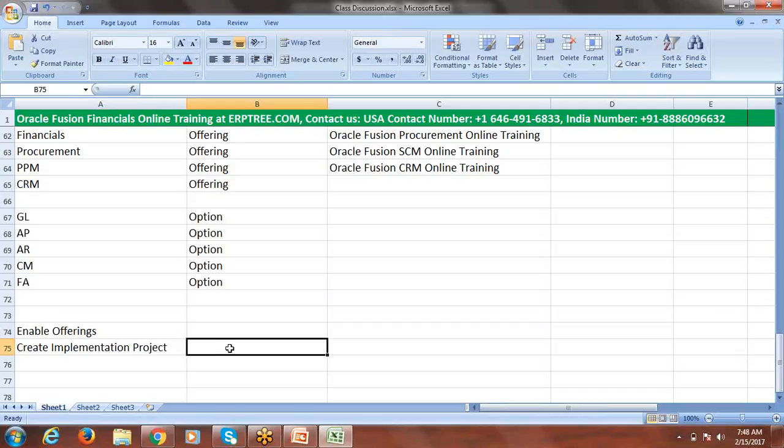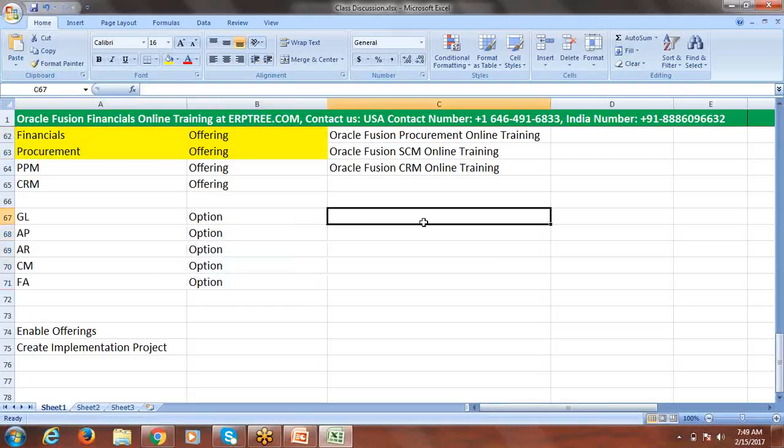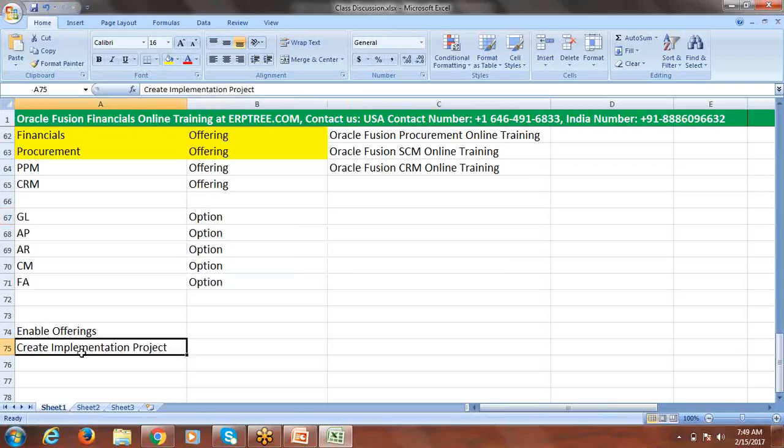When we are creating the implementation project, say for example we enabled only these two offerings, financials and procurement, and within them all the modules, meaning the options, are enabled. Now I'm going to create an implementation project whose scope is financials, procurement, and PPM. I can select financials and procurement, but PPM won't be available since that is not enabled.